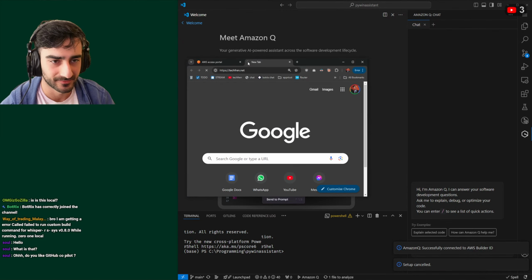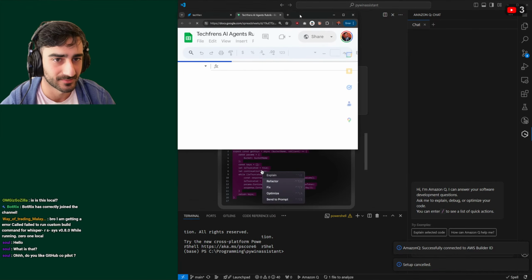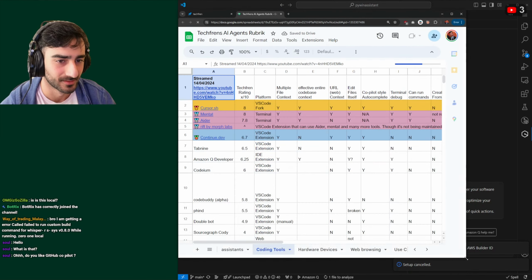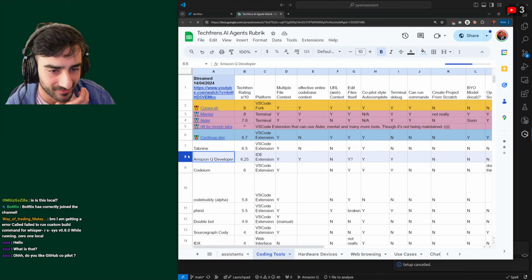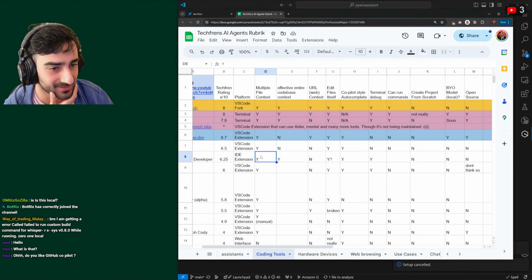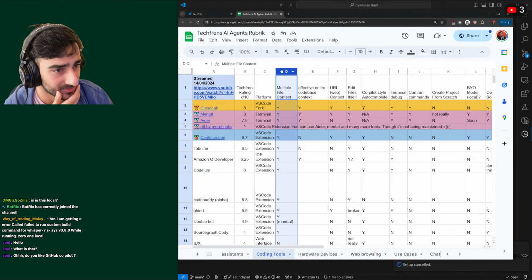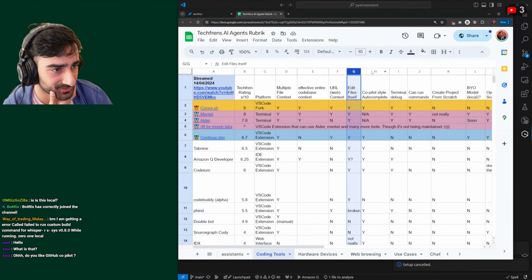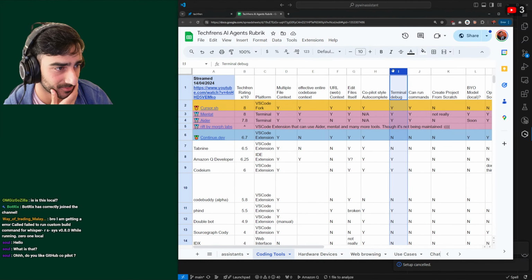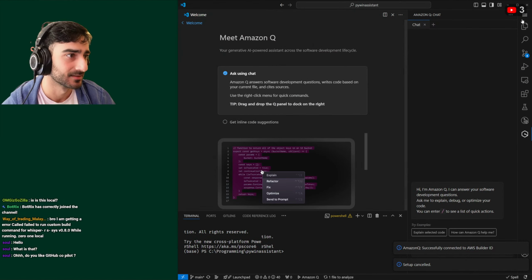All right, so I have that rubric. I'm sure you guys have seen it. If you haven't, if you go to techfriend.net, this first thing here is my table full of the coding tools that I've already tested. And I've put Amazon Q Developer here, 6.25, just based off what features they said they had. And now I'm just going to double check to see. Apparently we can do multi-file context, editing files themselves. They also have autocomplete and terminal debug. So that sounds pretty good. I'm not sure in reality how good that is, but we will see right now.